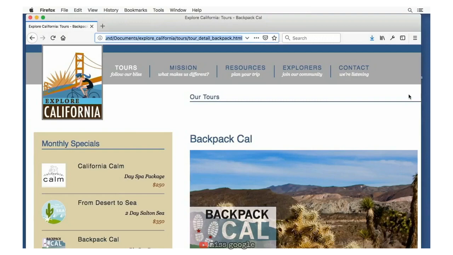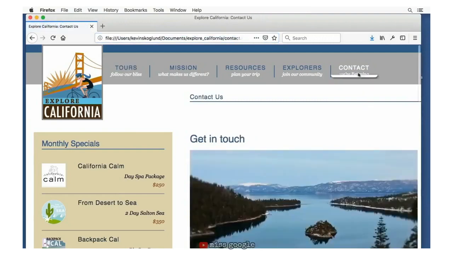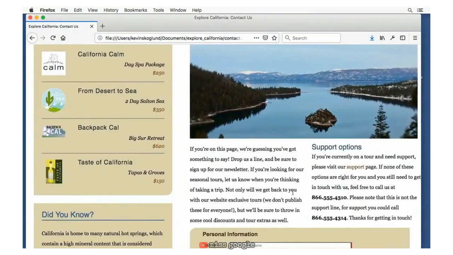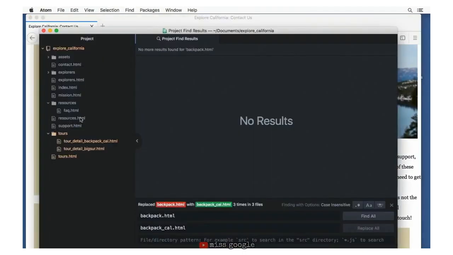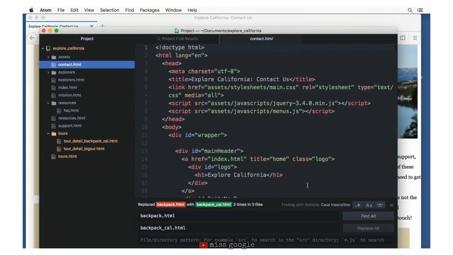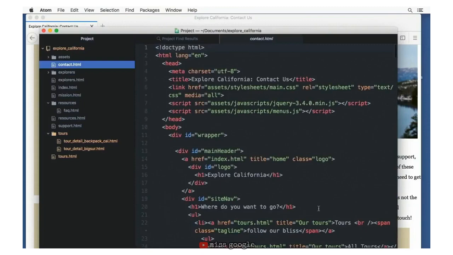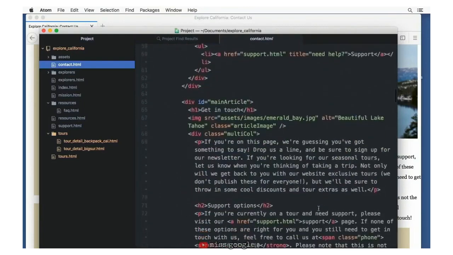Okay, now the client also had another instruction for us at the same time. Not only do they want us to change that, they want us to come over to this contact page and make a couple of changes on this page. They wanted to remove the contractions that are in here. So let's go through and let's switch to the contact page. Here it is, contact.html. I'll close my search window and let's scroll down to the text.